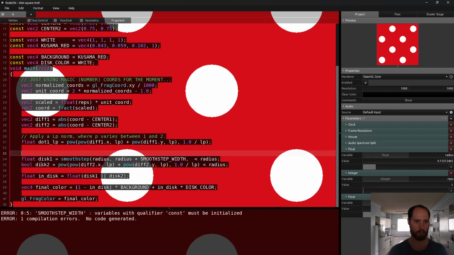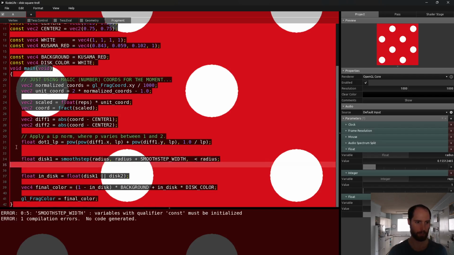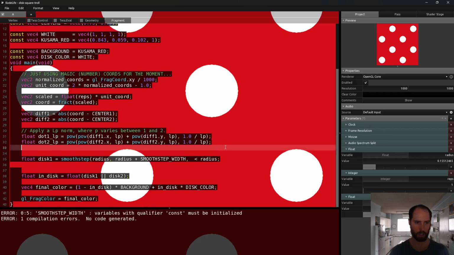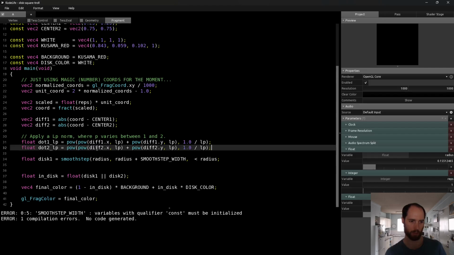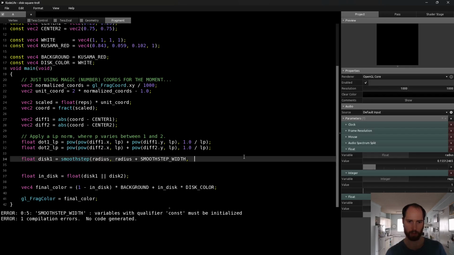And then likewise, okay, let's get rid of this part. .2 LP is that. Okay, and now, oops, I shouldn't have saved that. We'll get it up and running shortly. We now want to put these values into the smooth step. So we've got the radius, smooth step radius, and now .1 LP.